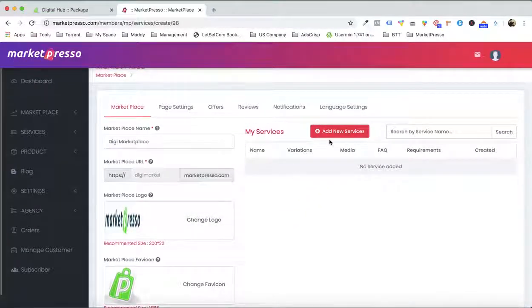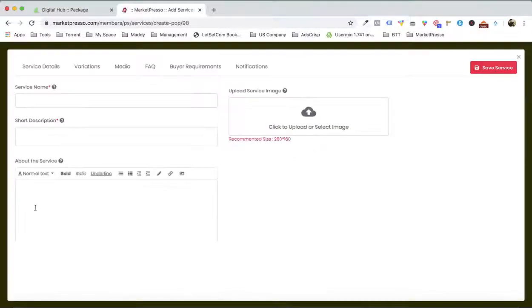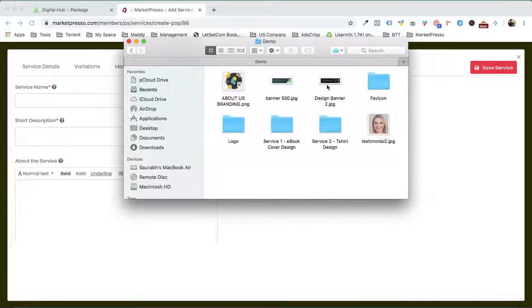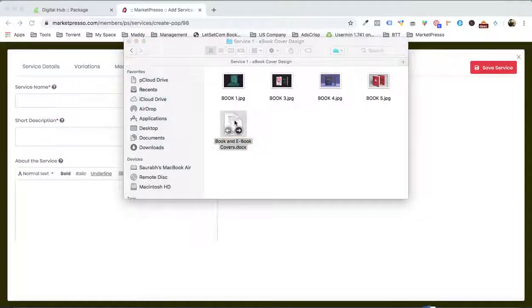Now the next thing that we are gonna do is add a service. So now I'm gonna create a service. Again, just to save your time, I'm gonna open the demo which I have already created, and let's say I open this. So I have created a doc, just to save some time over here.